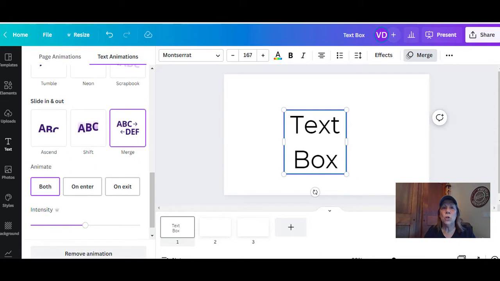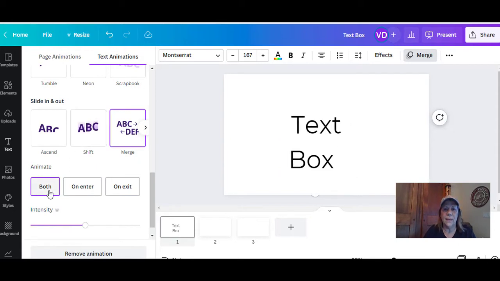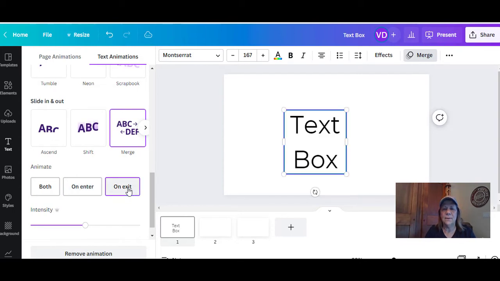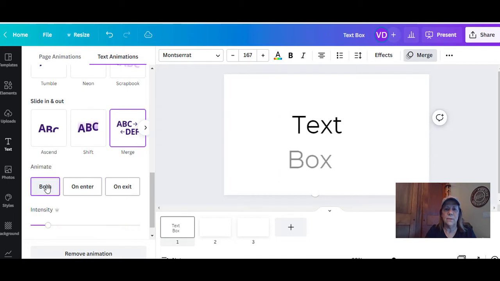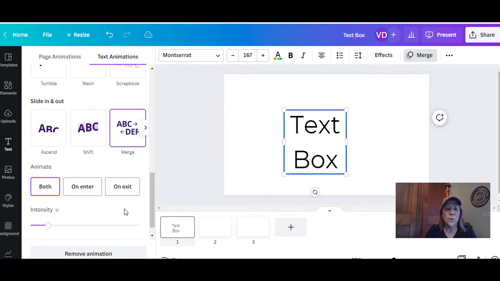Now with this merge, you can hit both. That can happen at once. You can say on enter, watch that, or you can say on exit. Okay, so you can decide, and you can also decide on the intensity. Let's move that over. So that's more intense, see that? And if I bring it down here, it's more subtle. And I'll put it on both, okay? So you can play around with that.